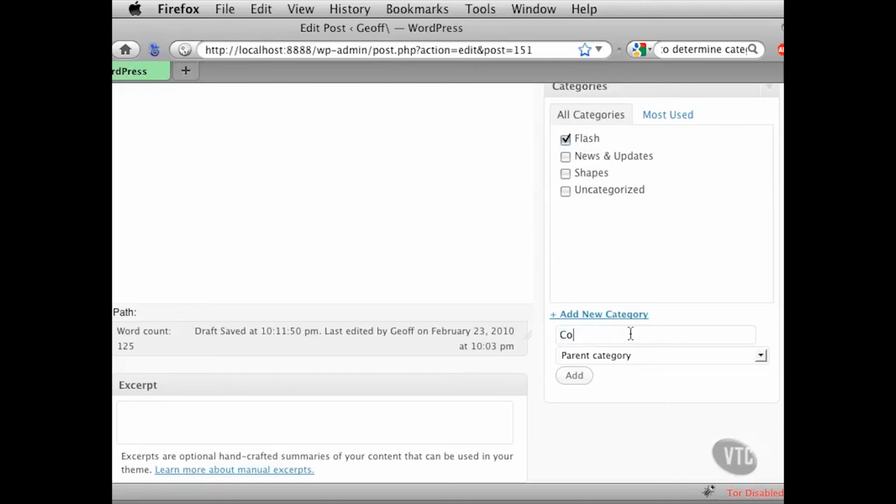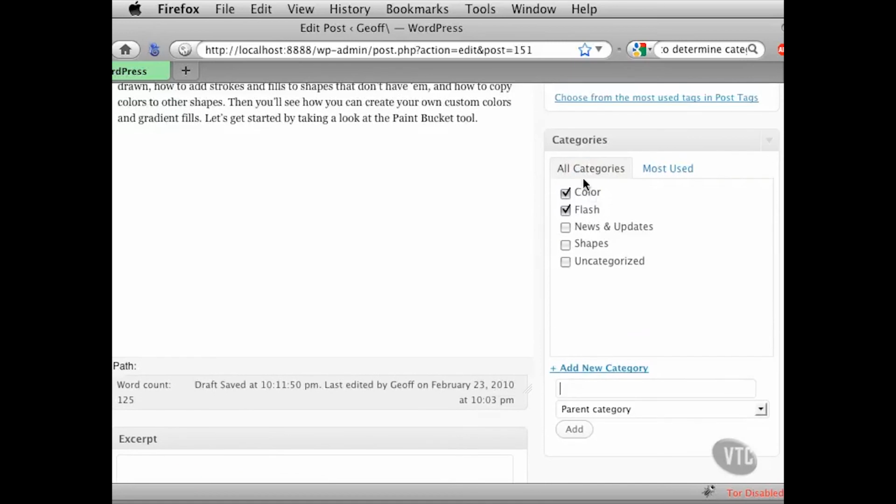Now, in my example here, the category that I'm going to create is called color. And below that, you can set that parent category if you wish. I'm going to click on Add, and then that adds the category. If I just scroll up here just a little bit, it adds the category to my list of categories here inside the post, and it automatically marks it off for me, which is fantastic, right?